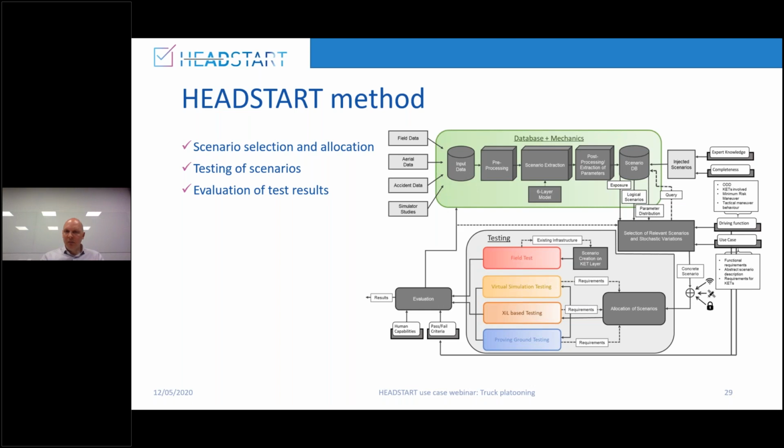The 3 main blocks are the scenario selection and allocation, where from the database we select scenarios and allocate them to the different types of testing; the testing of the scenarios; and the evaluation of the test results. For each of the blocks, we have some slides and some information, and for each of the blocks, we also have a few questions.